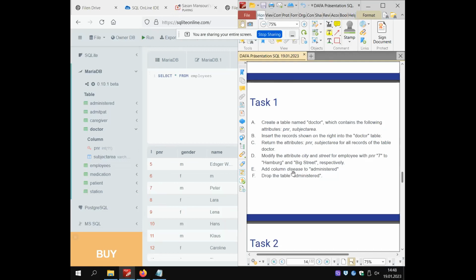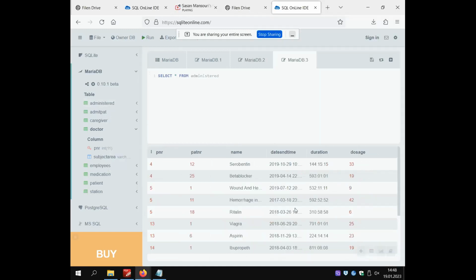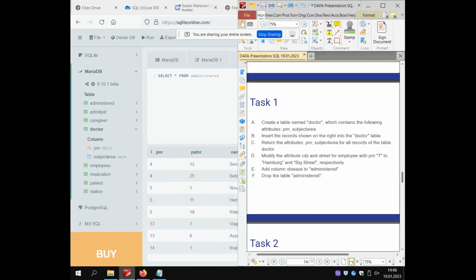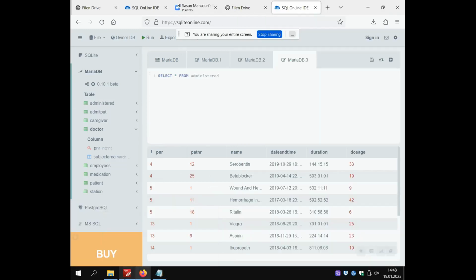Now we want to add a column to a table, namely to the table administered. So let's look at the table administered first. It looks like this. And now we want to add a column here that says for which sickness or illness, or what was it, which disease this medicine is used.